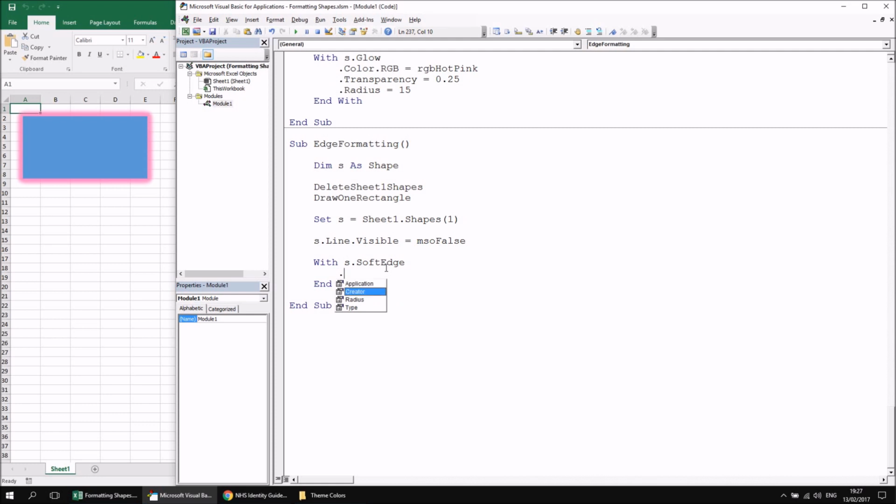And inside there's a couple of simple properties I can change. Let's go with the type first of all. So I can say softEdge.type equals, and this is just a case of choosing one from the list. So let's go with the first one in the list, and we can always change that if we don't like the effect afterwards. And then we just need to choose a radius, so how far in points the soft edge effect affects the shape. So I can set the radius to be equal to, let's go with 6 points this time. Let's see what effect that has.